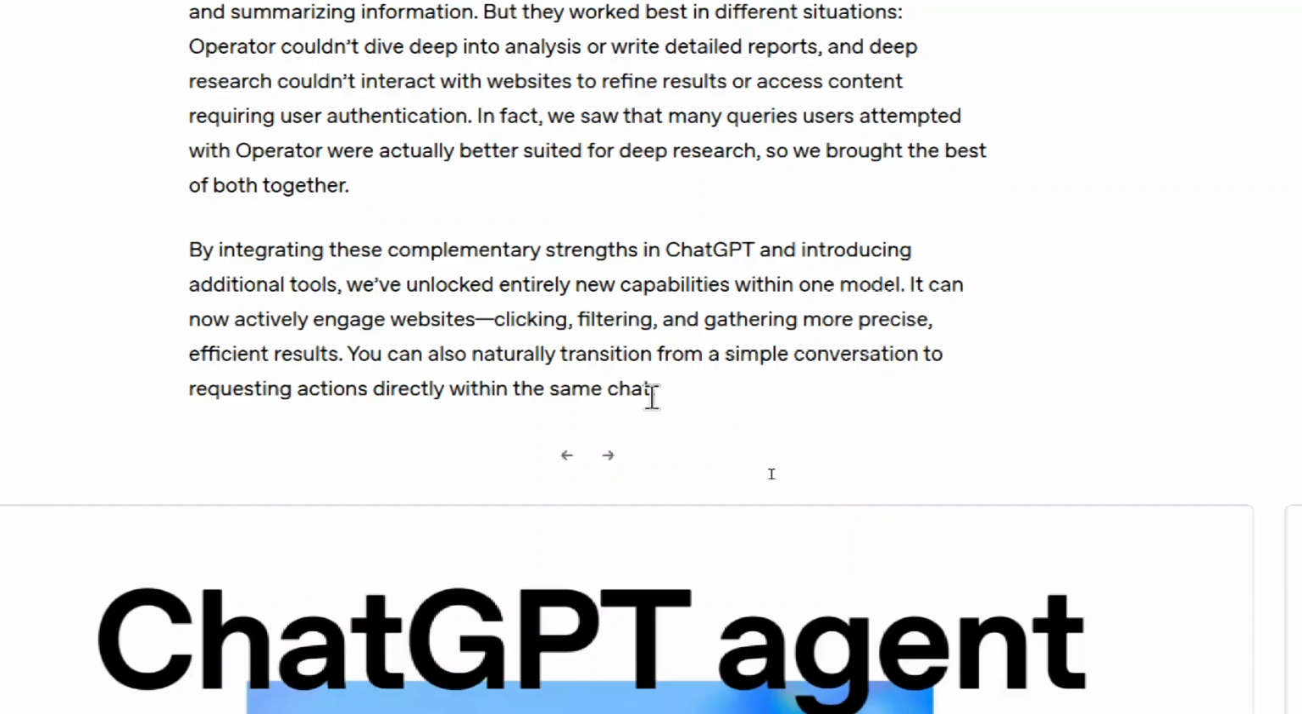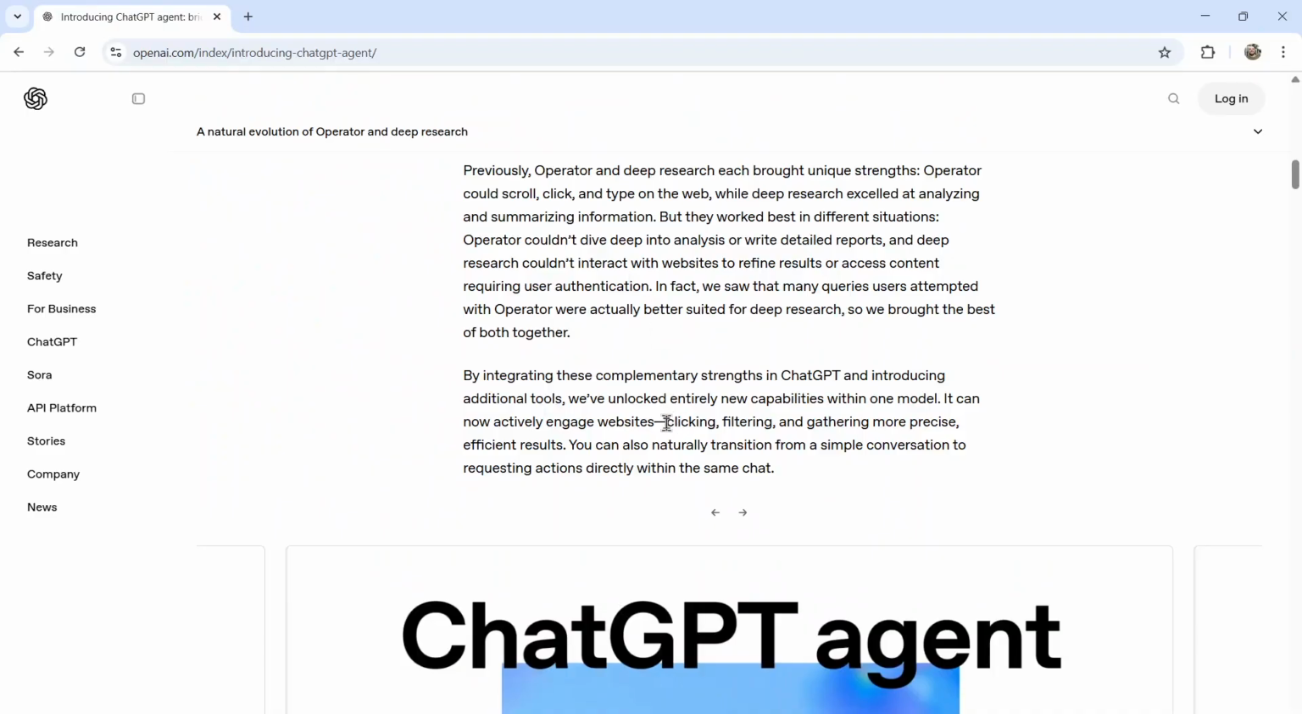They say by integrating these complementary strengths in ChatGPT, so that's deep research and Operator, and introducing additional tools, they've unlocked entirely new capabilities within one model. It can now actively engage on websites, clicking, filtering, and gathering more precise, efficient results. You can also naturally transition from a simple conversation to requesting actions directly within the same chat. Just something about that clicking point. When I was watching it do work finding the tennis tickets, a pop-up came up on the website, and it actually went and closed the pop-up. I thought that was pretty neat.